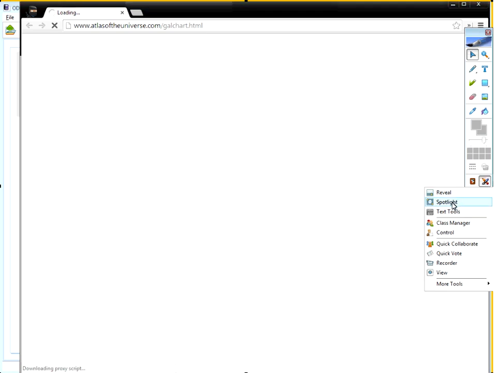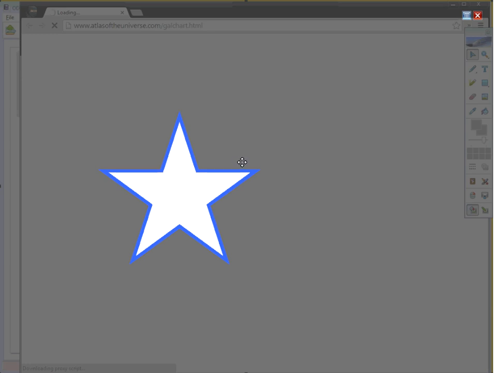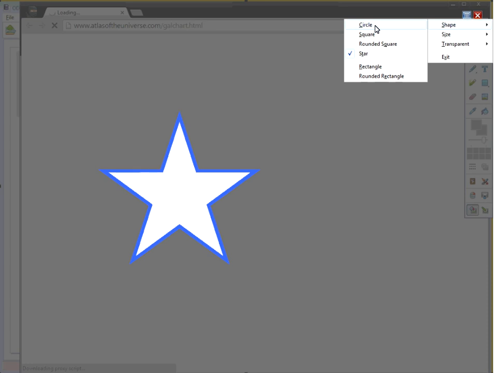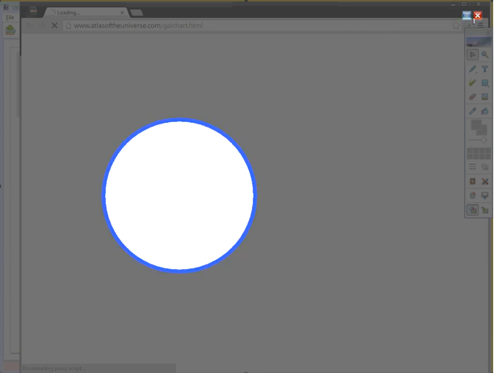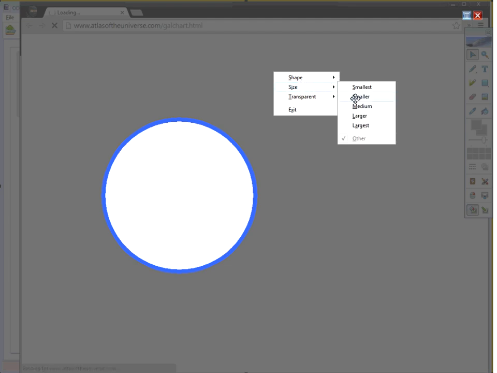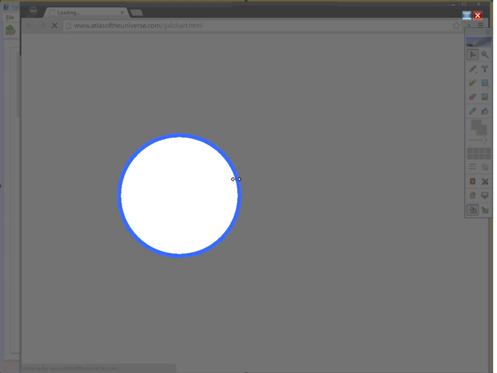And while that's loading, I'm going to go in here into my Spotlight tool. I'll start up my Spotlight. You see I've got a star as my selection. I can change its shape up here. Maybe I want to do a circle instead. I can do that. I'm going to right click here and maybe adjust my size. We'll make it a little bit smaller.